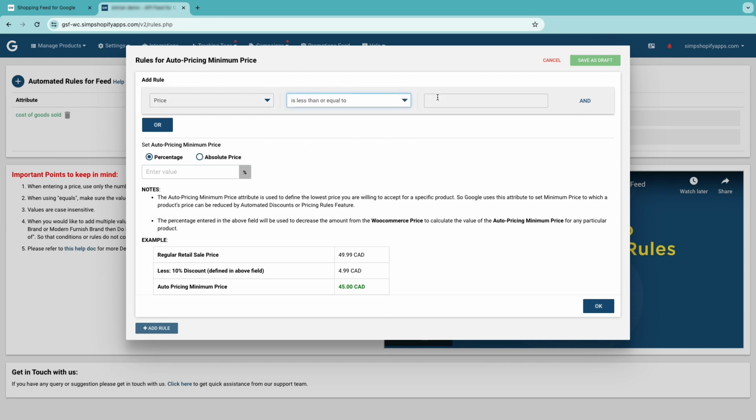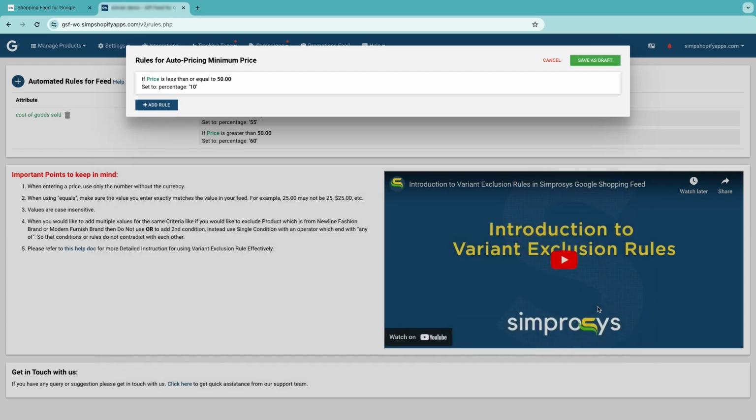For now, we are using 50 Canadian dollars as the price. Thus, if the product price is less than or equal to 50 Canadian dollars, the maximum percentage discount we could offer would be 10%. To save the rule, simply select percentage from the set type options, enter 10 in the value column, and click the OK button. Based on this rule group, our plugin will filter out all the qualifying variants, reduce the product price by 10%, and subsequently, submit the remaining amount as the auto pricing minimum price attribute's value.